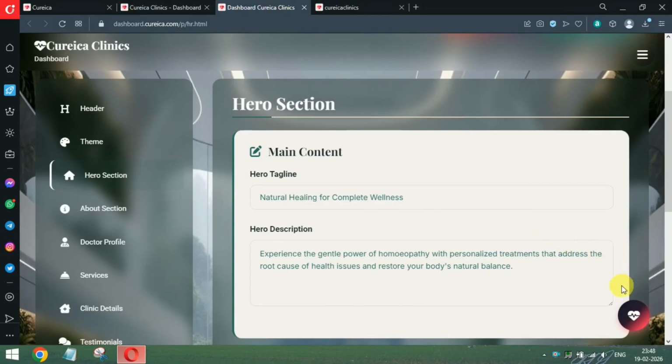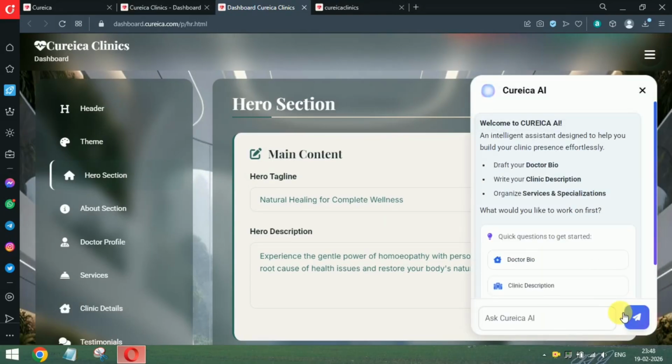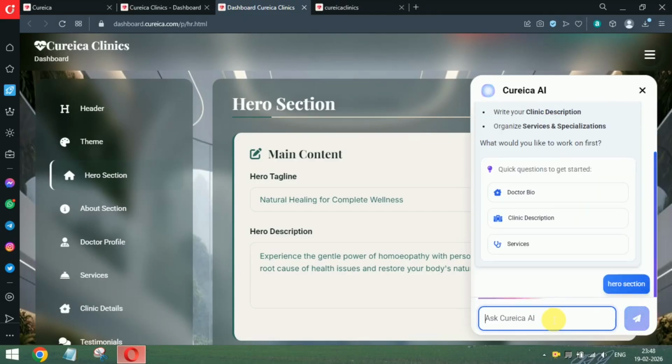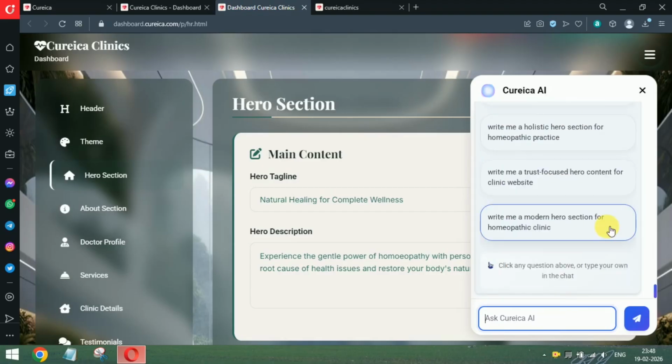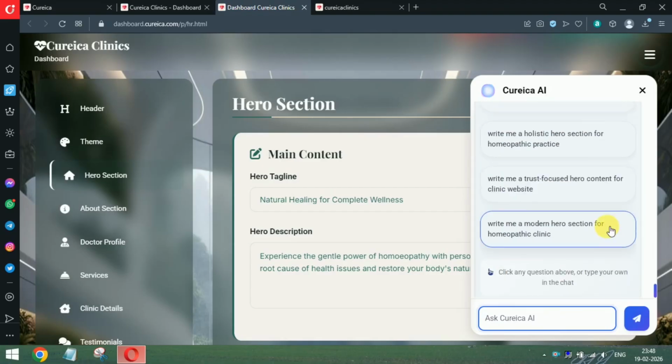We are now going to work on the Hero section. The Hero section is essentially the face of your website. When someone opens your website, the very first thing they see is the Hero section. That is why it is extremely important to design this section in a highly professional and impactful way.